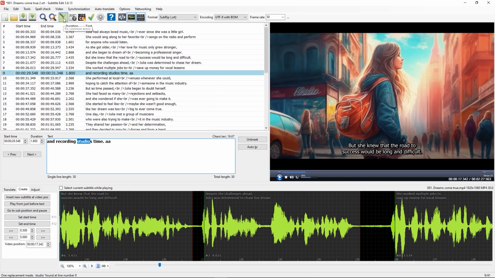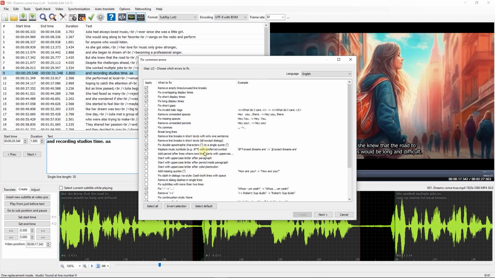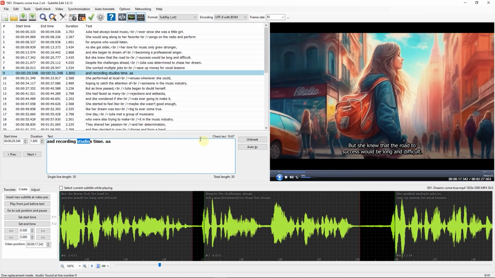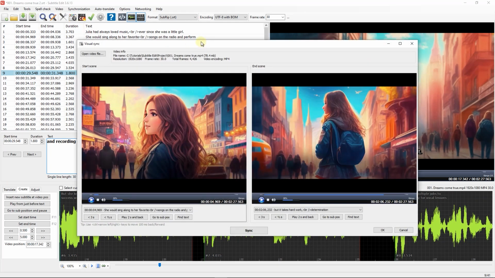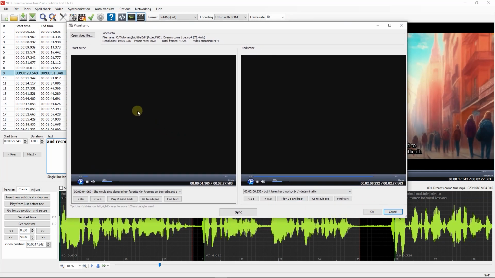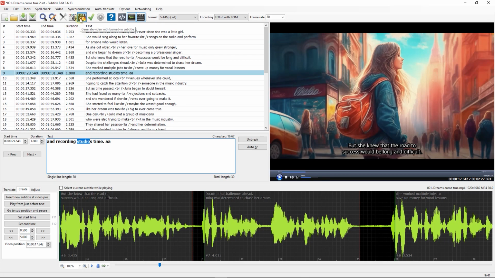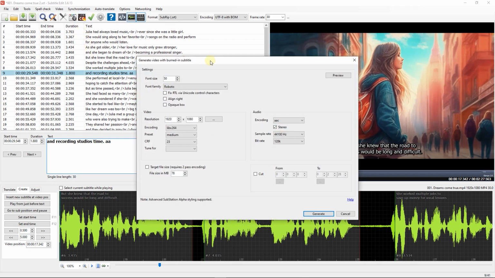The next button is to open Fix Common Errors window, which can be used to fix common errors in the subtitle. The next button is for using Visual Sync, which I created a video about it. The next option is to burn subtitle into video.